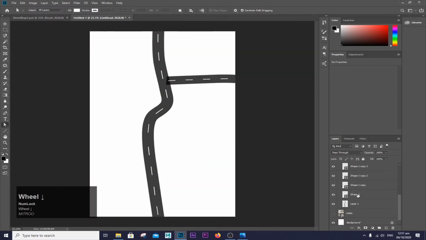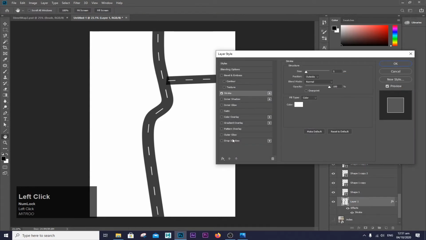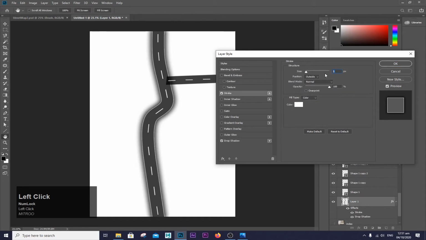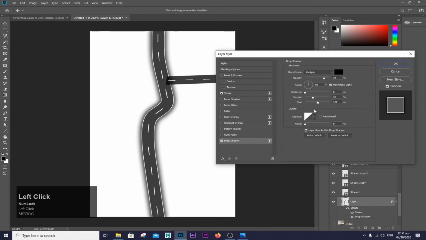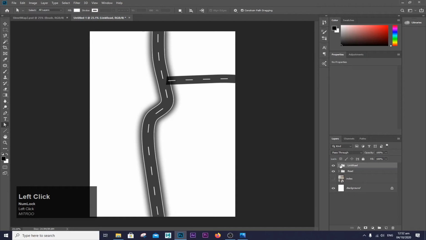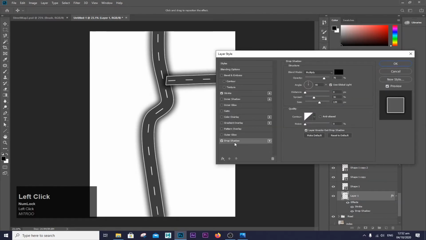Now that our road sketch is complete, I will select the layer 1 of the first road to open the layer style window. I will just check and use the stroke and drop shadow to create a nice outline and great shadows for this road. Now I will do the same for the layer 1 of the second road. Double click, check the stroke and drop shadows, and that's it. Okay.